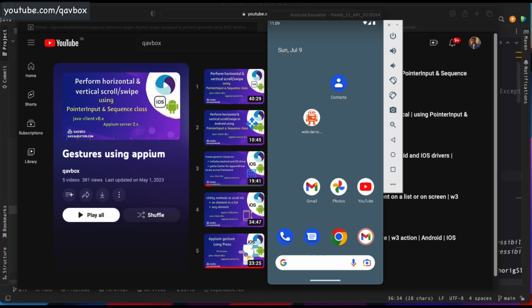Like we have already seen different kinds of gestures like swipe, scroll, long press. You can tap on any element. If you remember our previous sessions, we were using the PointerInput and the Sequence classes, right? By using that we used to perform that.